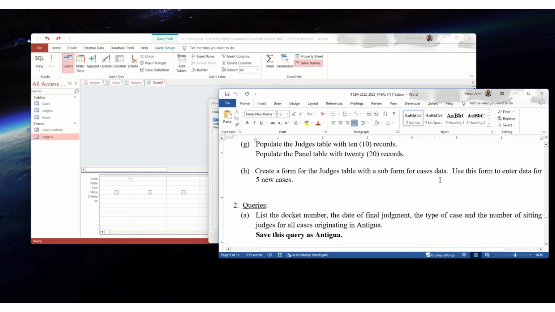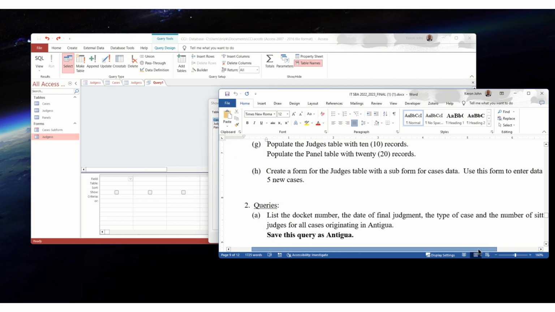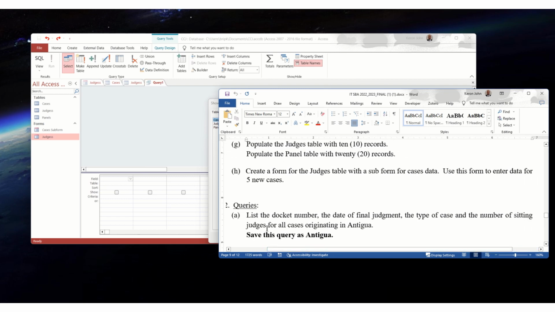Now, we're being asked to list the docket number, the date of final judgment, the type of case, and the number of sitting judges for all cases originating in Antigua. And we're supposed to save this query as Antigua. Well, I'm going to do Barbados, right?